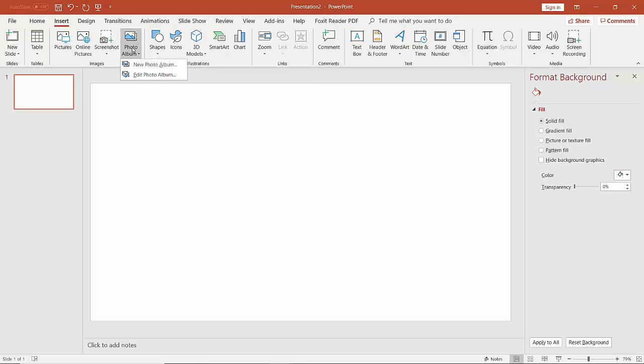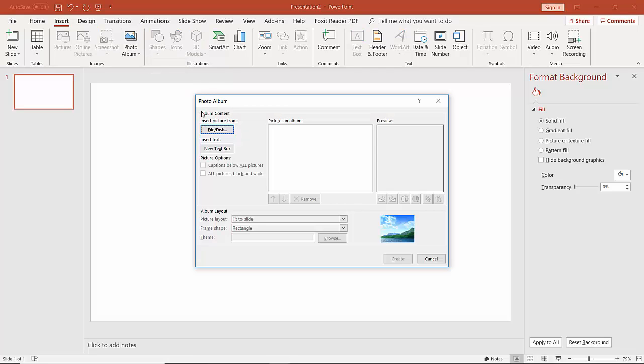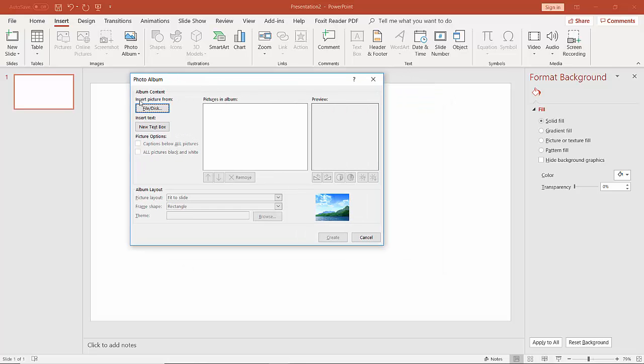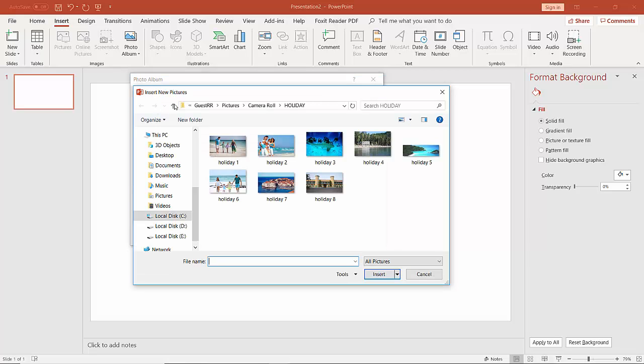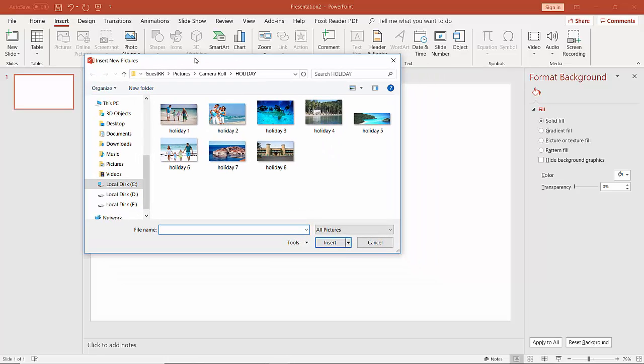So we need to click on the drop down, and from the drop down, we can choose New Photo Album. Since we want to create a new photo album, just click on it, and then you can see a Photo Album dialog box pops up. Now here under Insert picture from, we need to click on this button called File/Disk. So click on it, and then the Insert New Pictures dialog box will pop up.